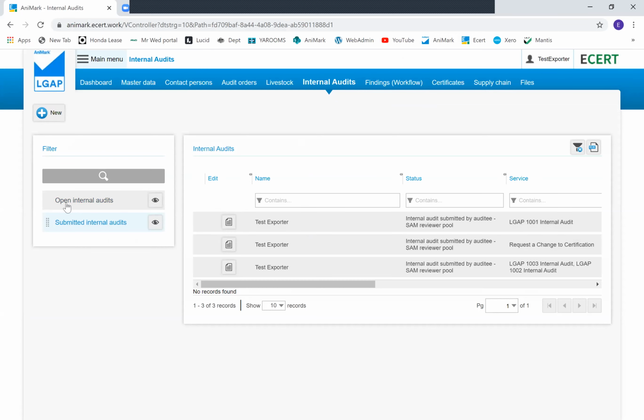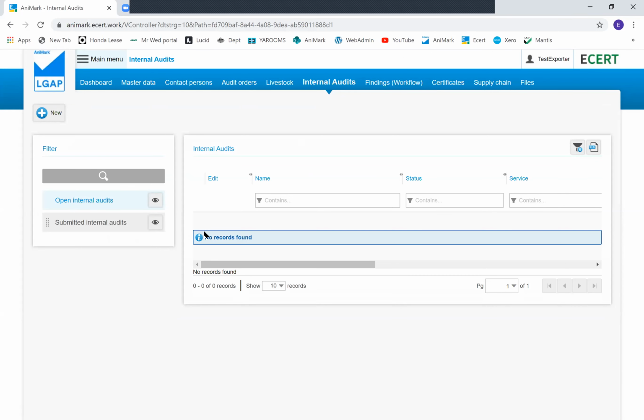There's no problems with that. Another way that you can use the internal audit function is to actually request changes to your certification. So what I mean by this is you could request to change who your internal auditor is, update your contact details, request a new species of livestock you want to get certified, as an example.